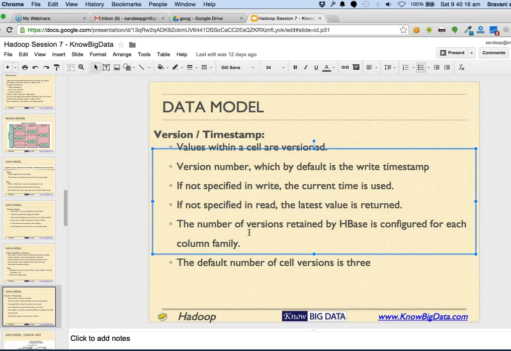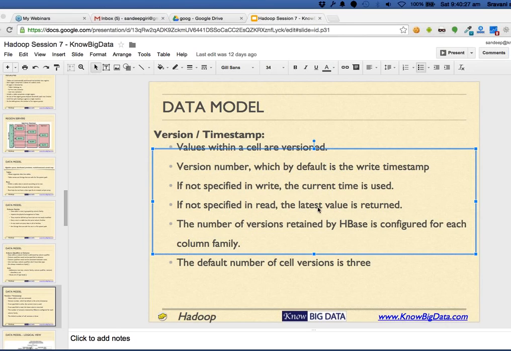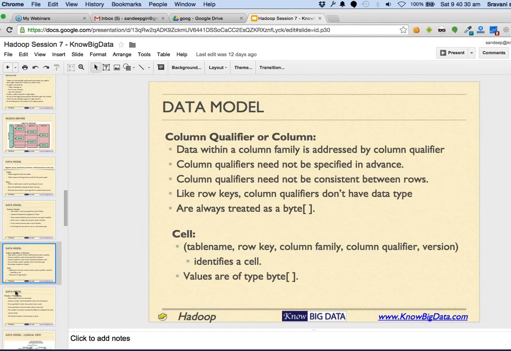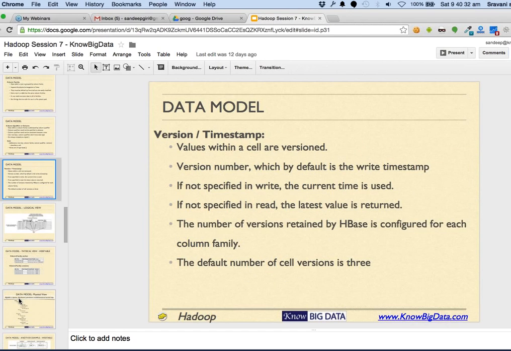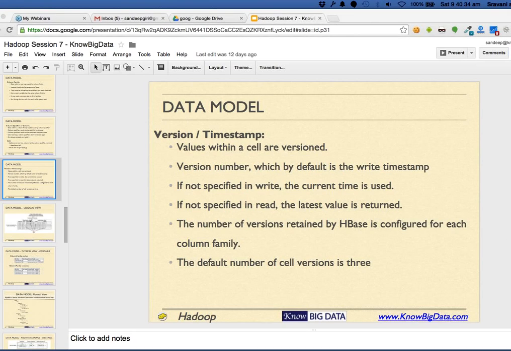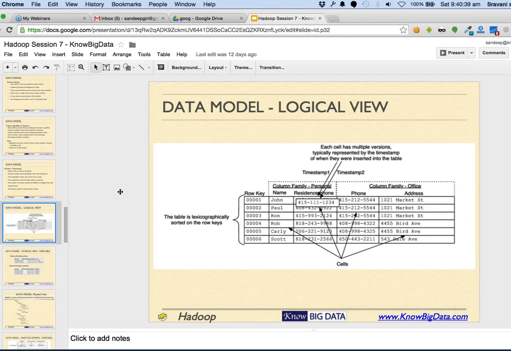The number of versions retained by HBase is configured for each column family. By default, there are 3 versions for each cell in the table. This information you can utilize. Again, let's go with an example. We'll go with 2 examples so that you can understand the architecture of HBase. So far, we have only talked about theory. Let's take a look at the first example.